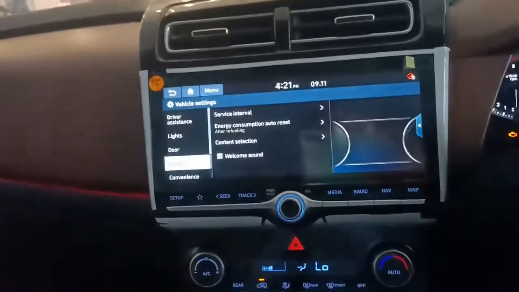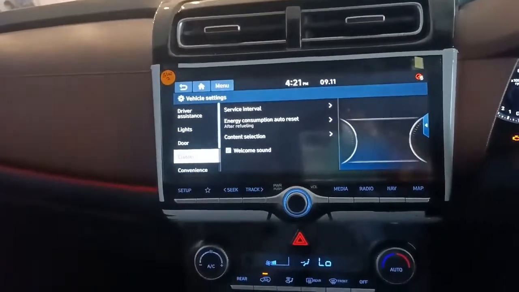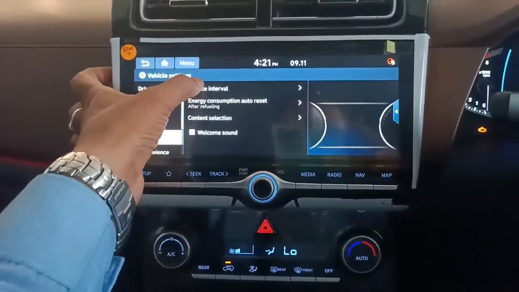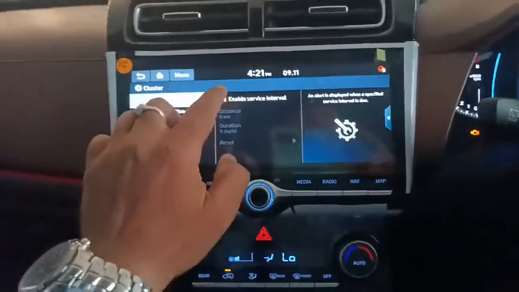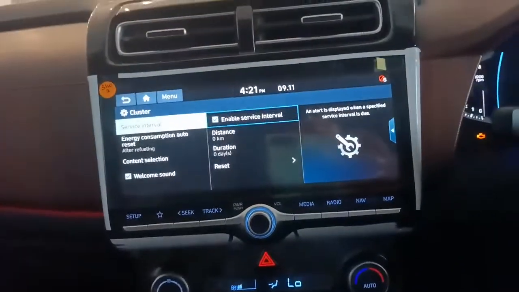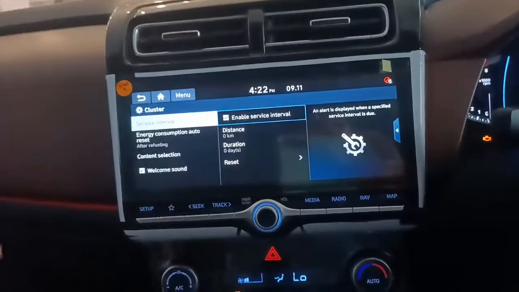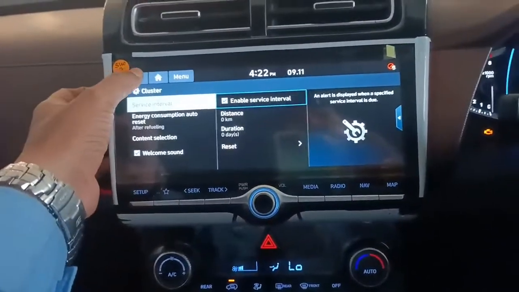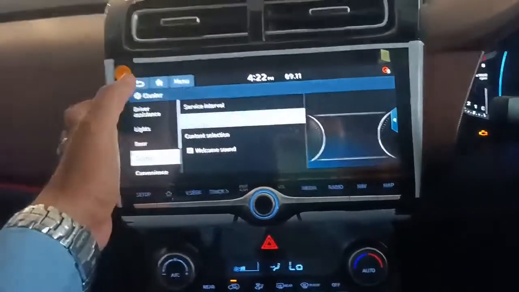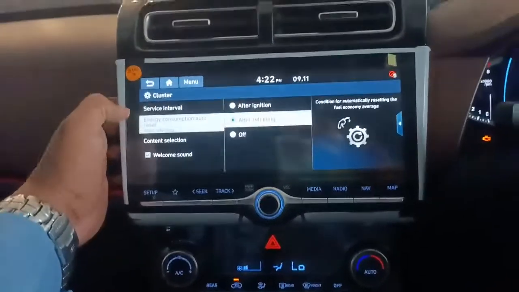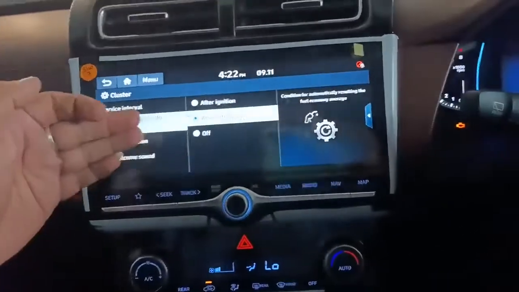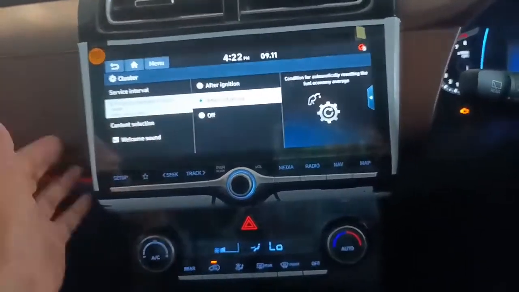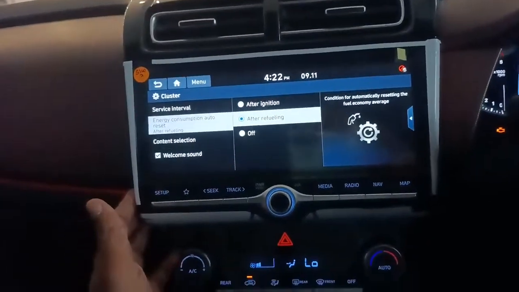And coming to the cluster part, we have 3 customizations. One is regarding the service interval, energy consumption auto reset, and content selection. Let us get into the service interval part. This will give you an alert whenever a specified service interval is due. And coming to the energy consumption auto reset, presently it is set to reset after refueling. If you want it after ignition, you can put it after ignition. If you want it off, you can put it off.